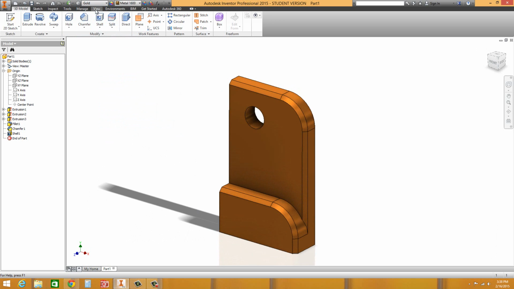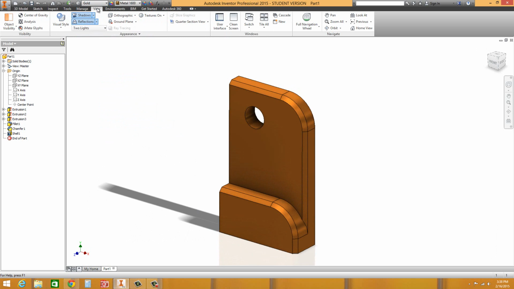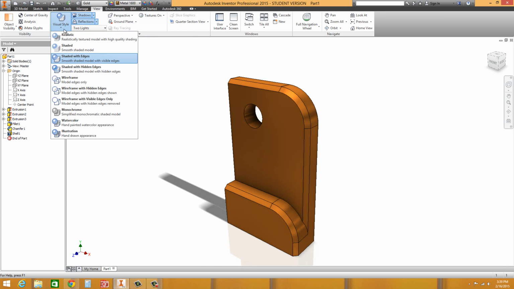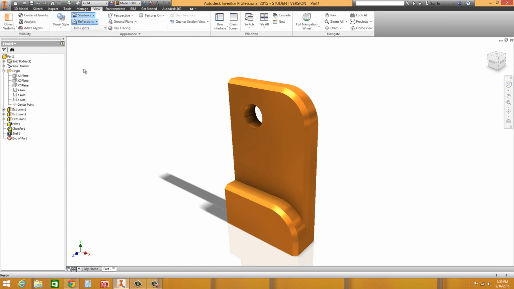Now if you're going to make a portfolio, a good idea is to go to View and, instead of orthographic, select Perspective. That gives a vanishing point, makes it look more realistic. Also under Visual Style, you could click on Realistic, and it gives it a more realistic appearance there, as you can see.